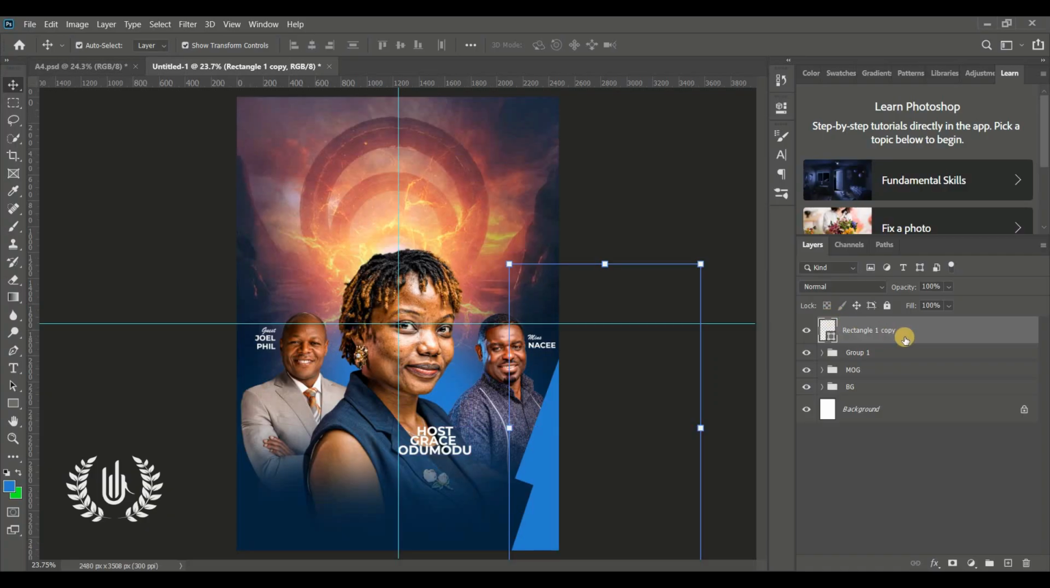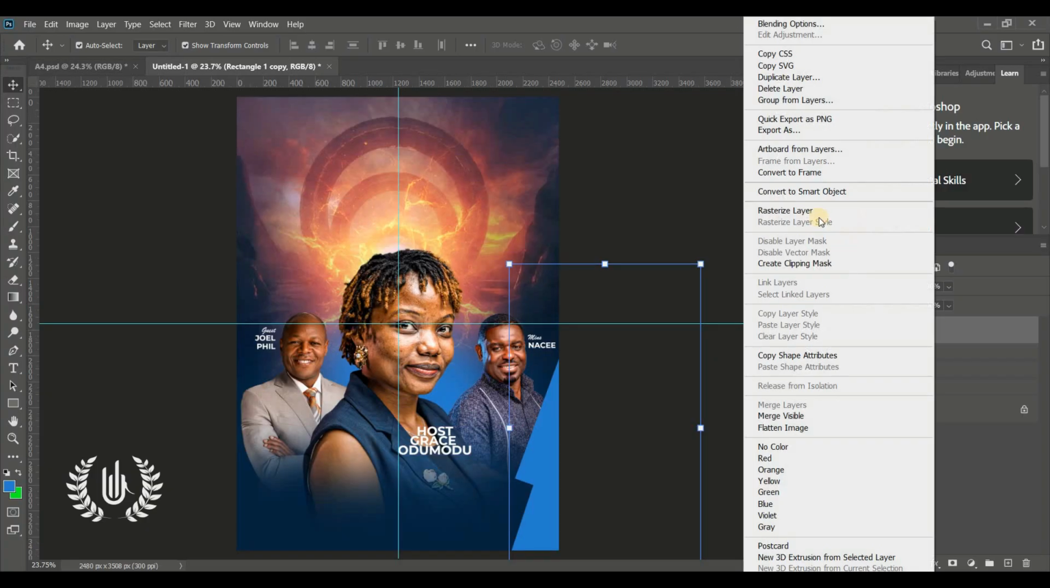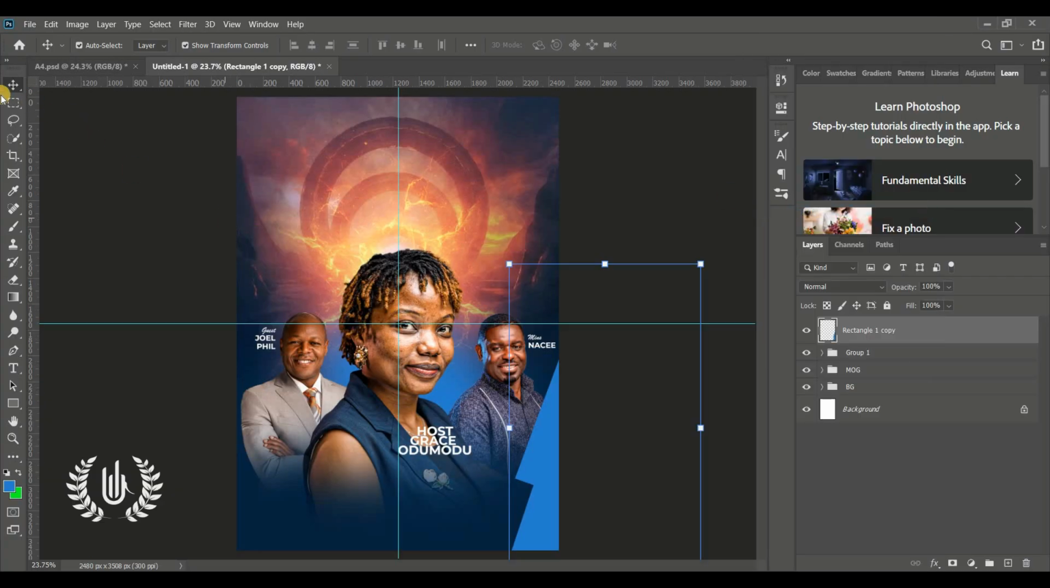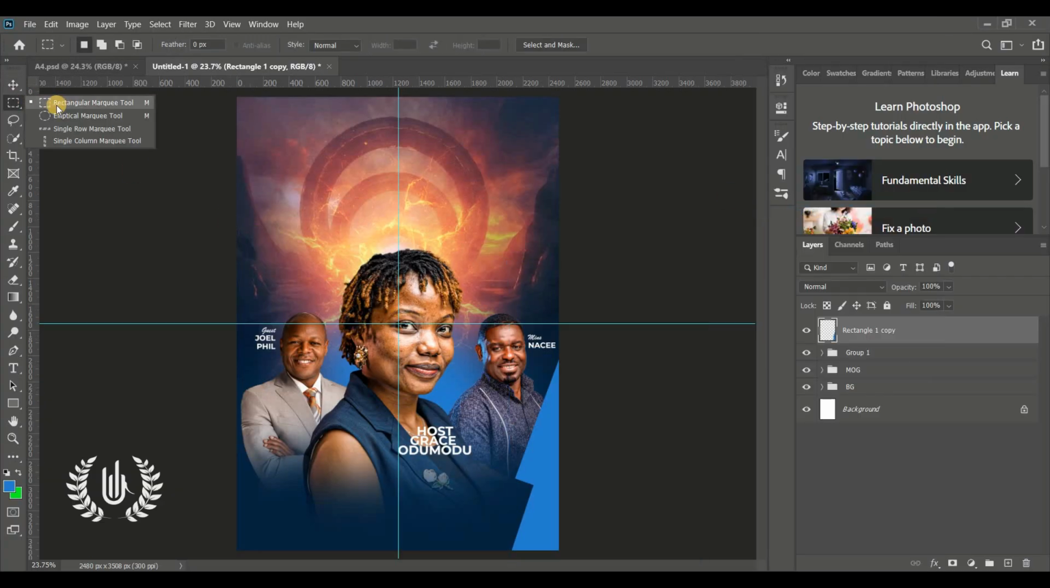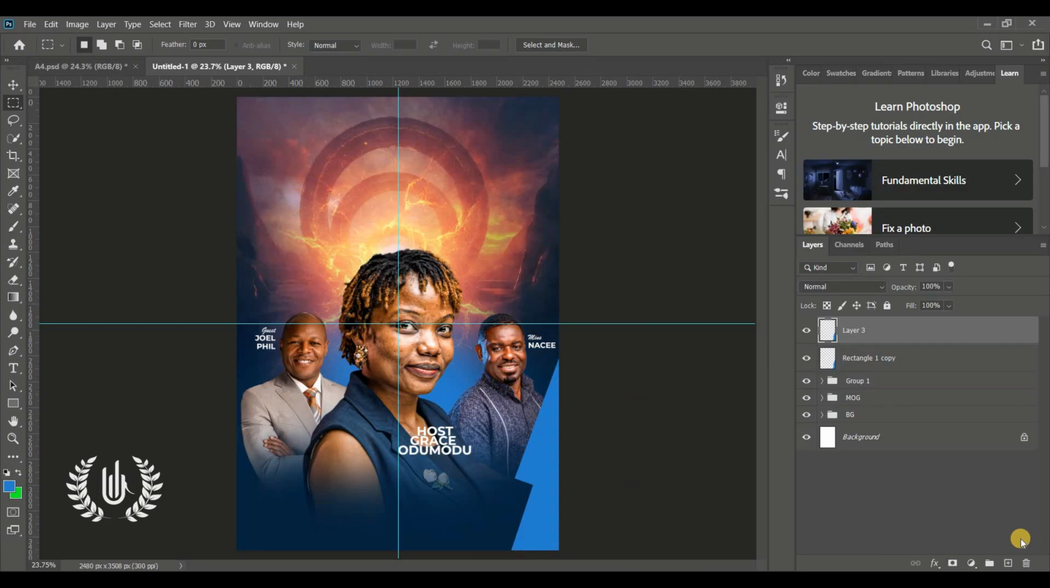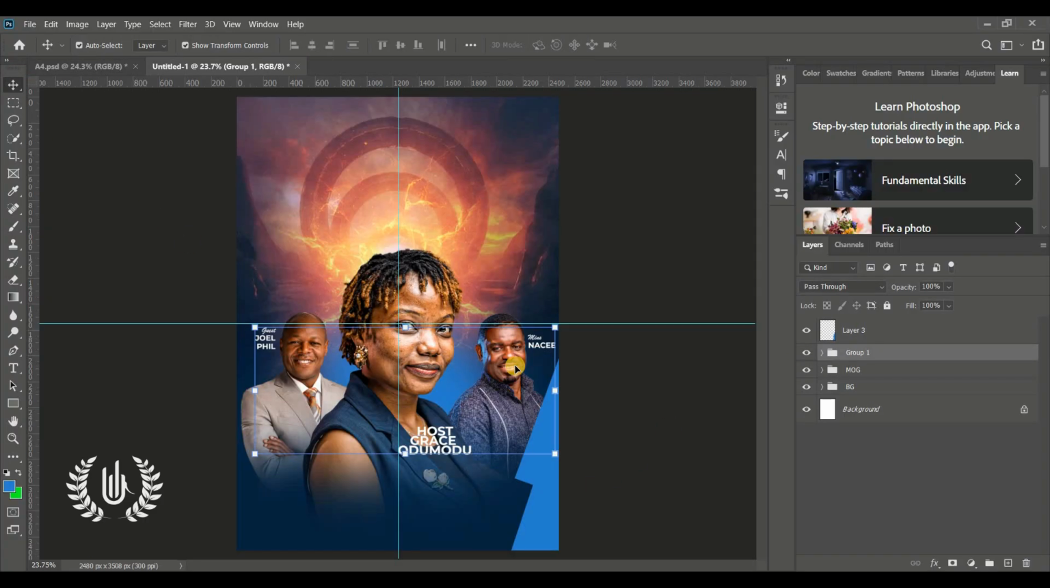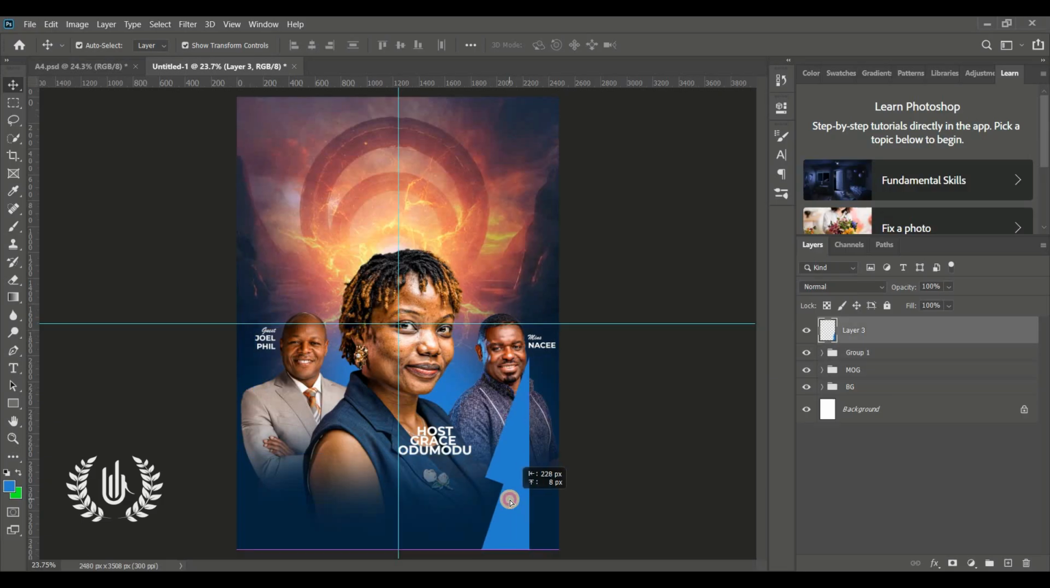Okay, so I'll right click and then rasterize the layer and go to the selection tool. I'll take the rectangular marquee tool and I'll select from here to the bottom. So from here, I'll just duplicate it. Control J so that the selected one will just be duplicated like this. So right now, all I have is this that we are seeing right there.